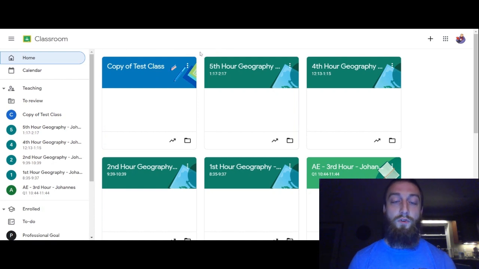Now, when you do create a copy of a class, one thing I want to add is if you have a lot of data in that class, maybe a lot of videos or bigger assignments that take more time to load, it won't just happen within a couple seconds. Some of those bigger classes will take some time to copy over, up to maybe a half hour to an hour. So if you copy a class and it doesn't appear right away, just give it a little time. It takes Google a little bit of time to move that much data over.